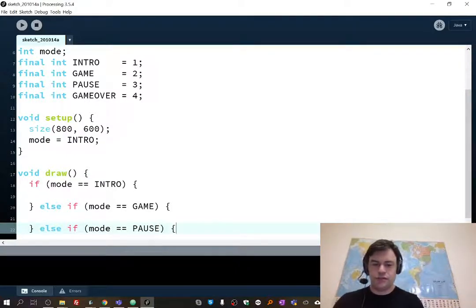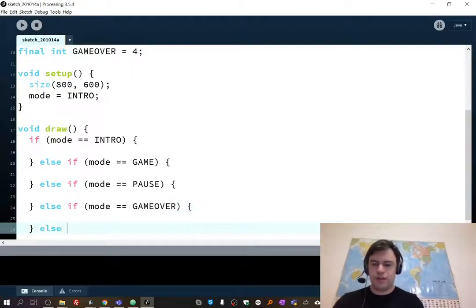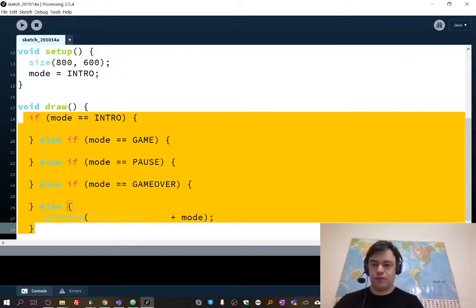Pause, we'll do a third thing, else if mode equals, what's this one? Game over. And do our game over screen. I like to put in a final else just in case it's no mode, and then I do a println, mode error, and then whatever the mode is, so I can find out what's going wrong. Okay, so this is basically our mode framework here.